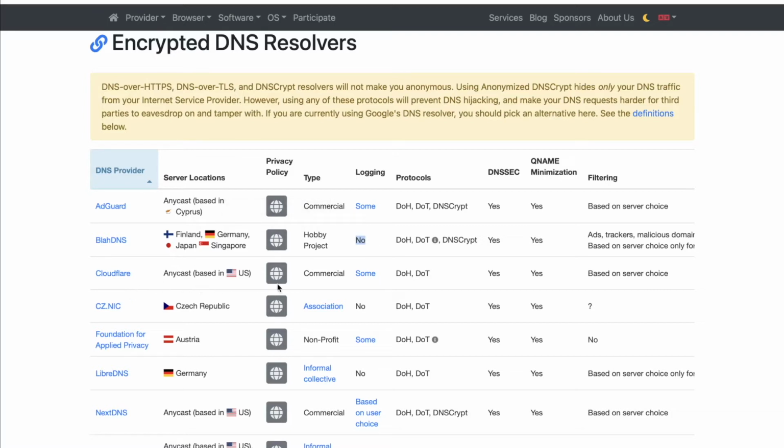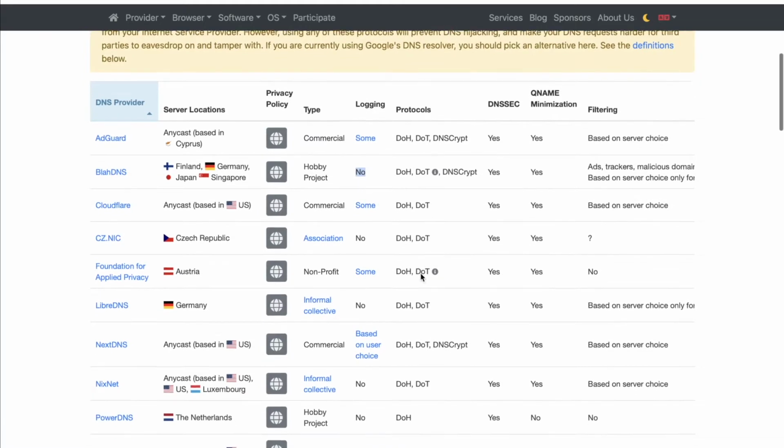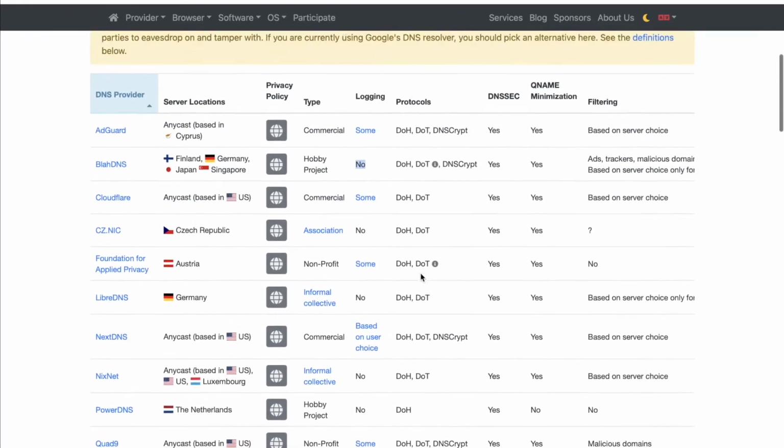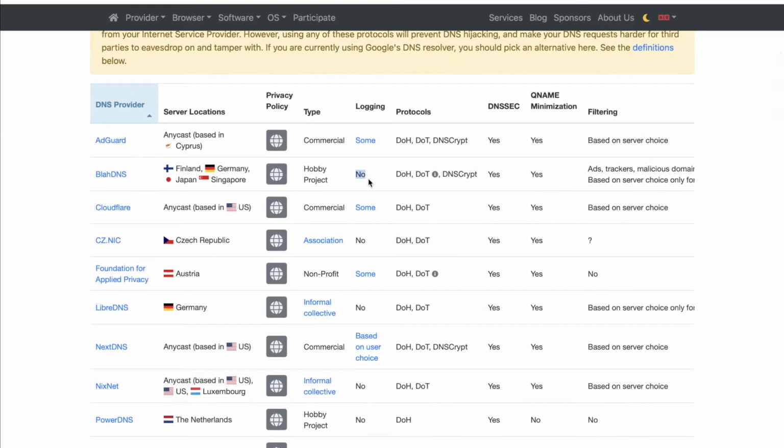Cloudflare, based in the United States. It's commercial. Let's see now. So these are all the DNS services that they list here. And if you want no logging, now some of them are possible. LibreDNS, also Germany. Germany is pretty big on privacy on the internet. So here you have an overview of those.